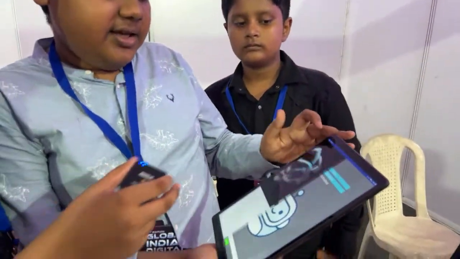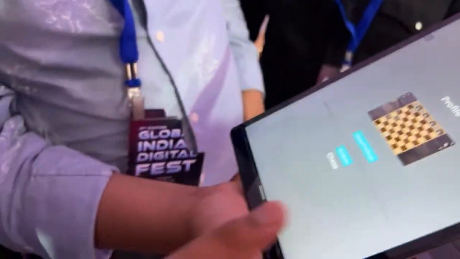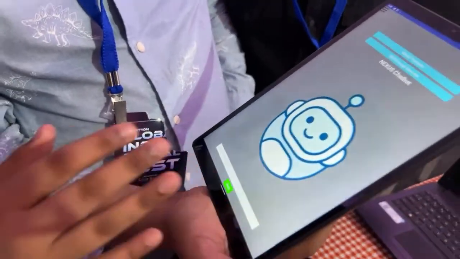And that's about Nexus AI. There are also some extra features. Like here, in features, you can save your profile pictures and it will save forever. So that's all about Nexus AI.